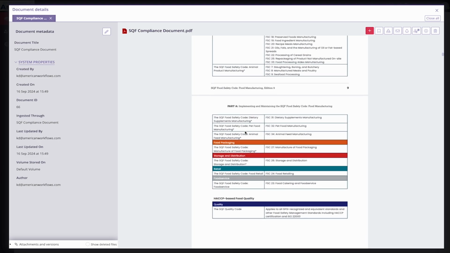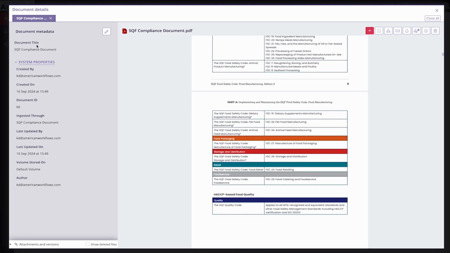Here we go. And on the left side, we have the document information, such as the document title, and we can also see the system properties. Under that, we can see who created this specific document and when it was created. We can also see the document ID and "ingested through," which means it was ingested through that saved profile, which on the right side we call a folder. So it was ingested through the SQL compliance document folder. Again, last updated by this person, and you can see the last update and so on.